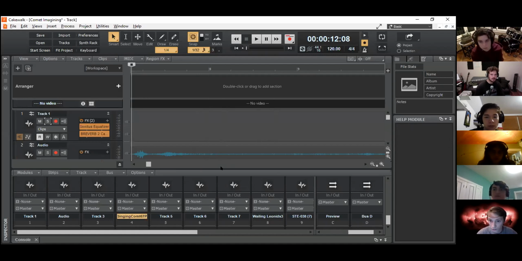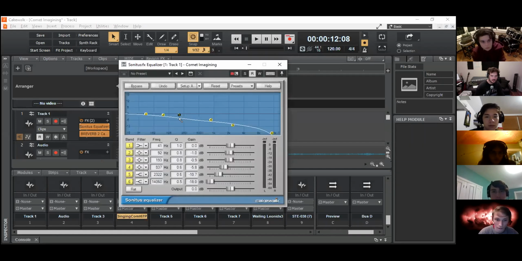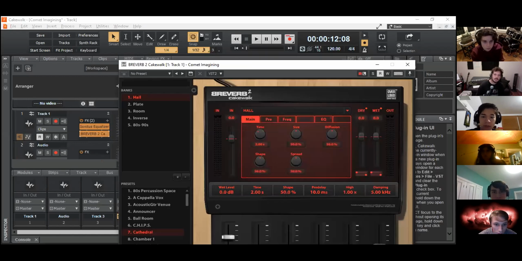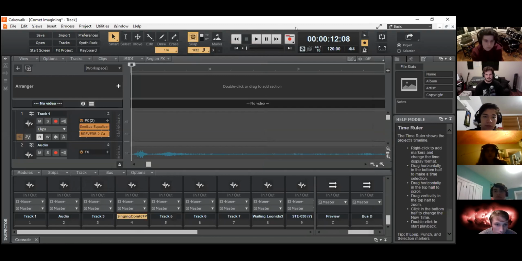Cool. Can you click on like Sonatus or Reverb and just show what one of those looks like? Sure. This is the Sonatus equalizer. Oh yeah. So I can move these. Very cool. Great. And this is the reverb. We can choose the rooms, which is cool. Nice. Excellent. Thank you.